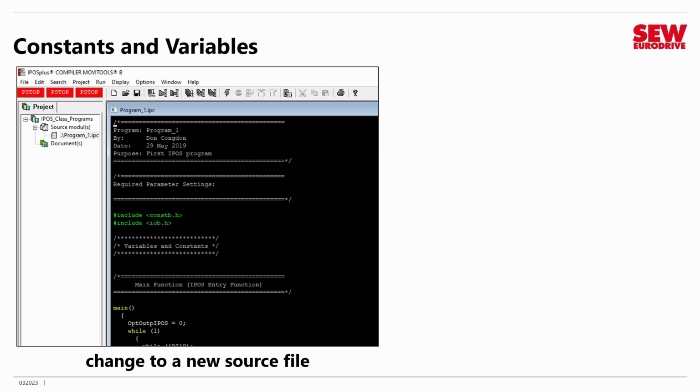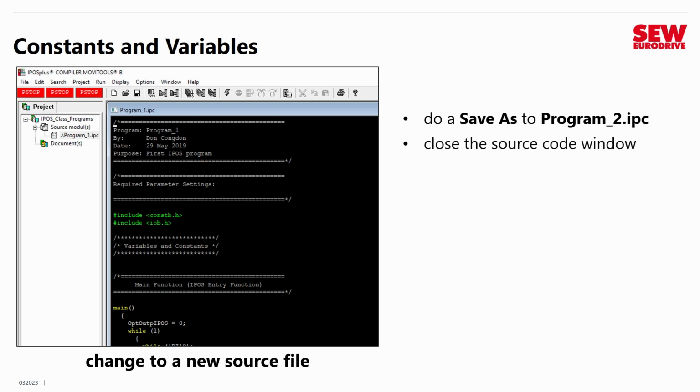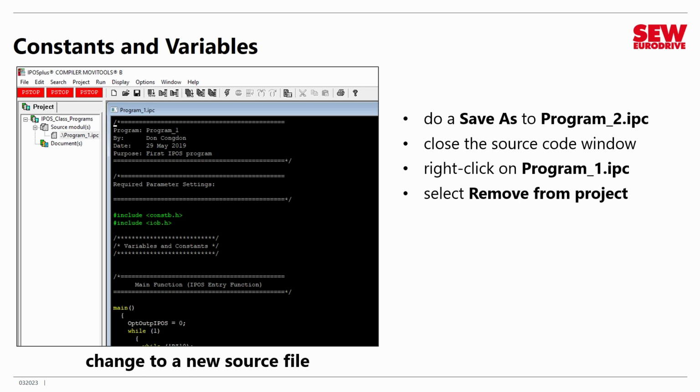And then we're going to do this. Do a save as, and change the name to program2.ipc. That'll create a brand new file in the same location. It'll leave the old one intact, so you'll still have it to refer to later. Then close the window holding the code, so just the editor window, not the whole compiler window. Right-click on program1.ipc on the left side. You can see I've outlined it in red. A pop-up menu will appear. Pick Remove from Project, so you're taking the old source file out.